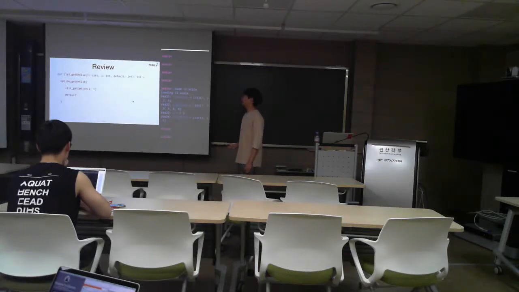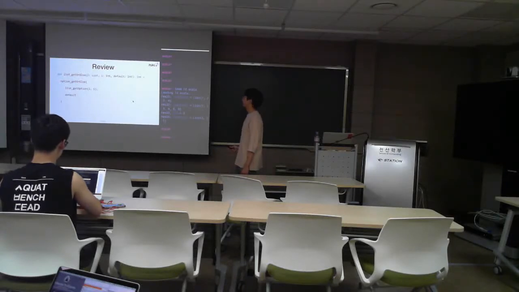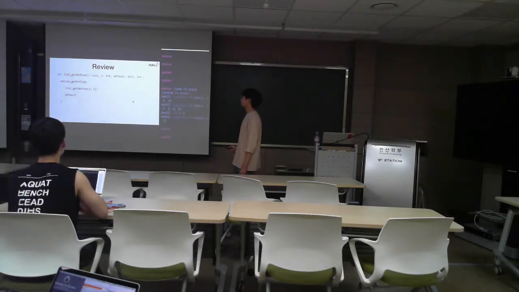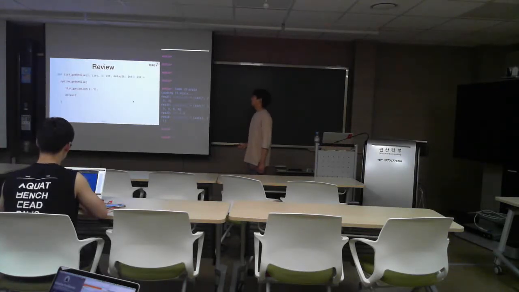And using this option getOrElse function, we can implement a list getOrElse function. So the list getOption function returns Some value if the index is valid, and if the index is invalid, it returns None. And by calling this option getOrElse function with a default value, we can obtain some value. So the i-th value if i is a valid index, and the default value if the index is invalid.